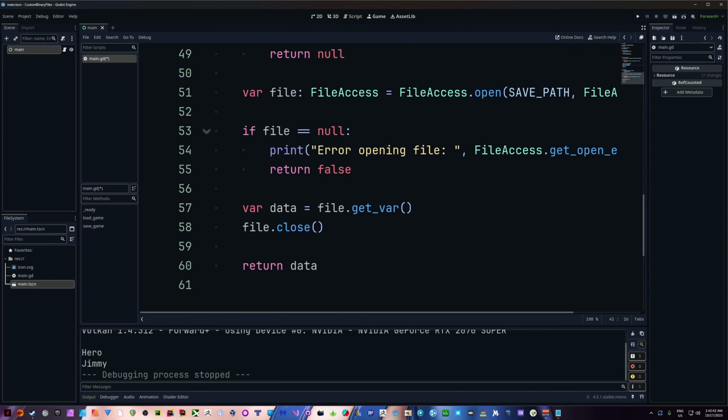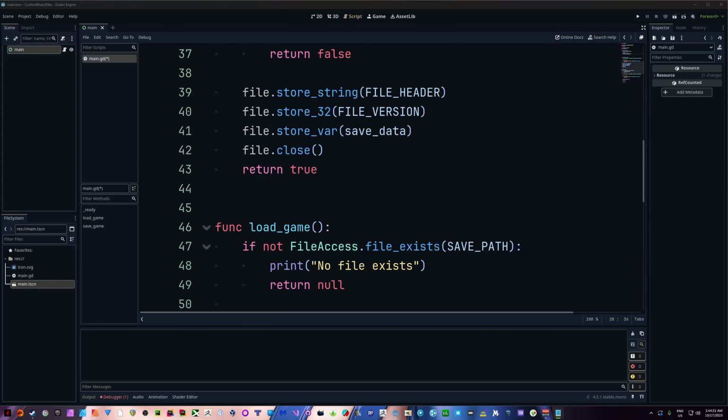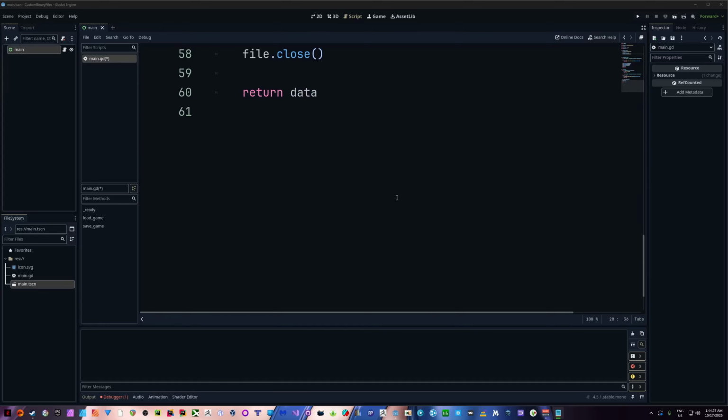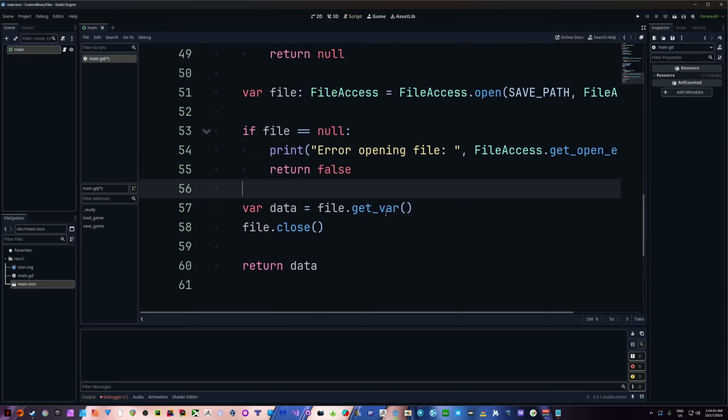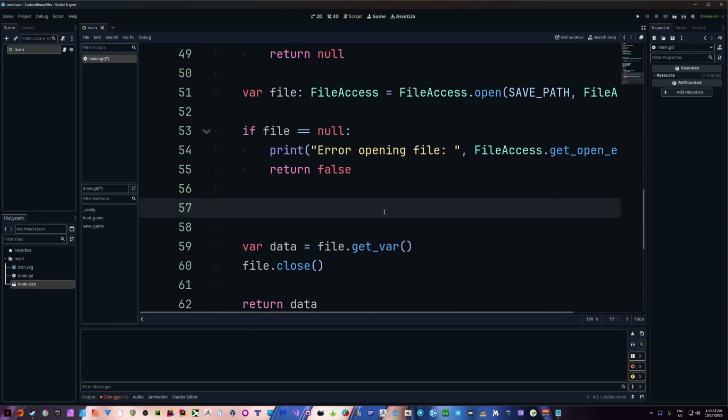Now, if we come down to our load game, we need to check the header to make sure that we have the right file that we're trying to read. And to do that, we're going to do that right after we got access to the file. We want to make sure the file isn't null. So right after we do the null check, we'll go ahead and check the information.